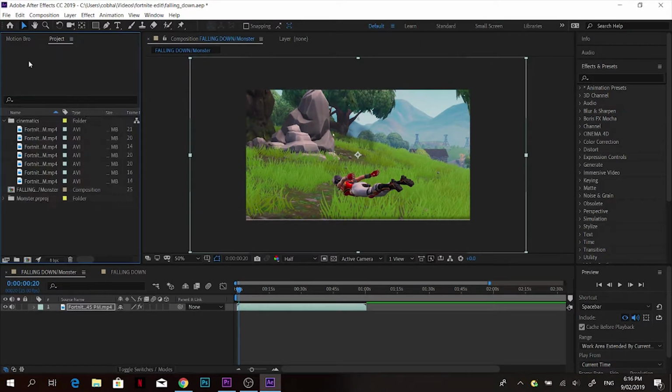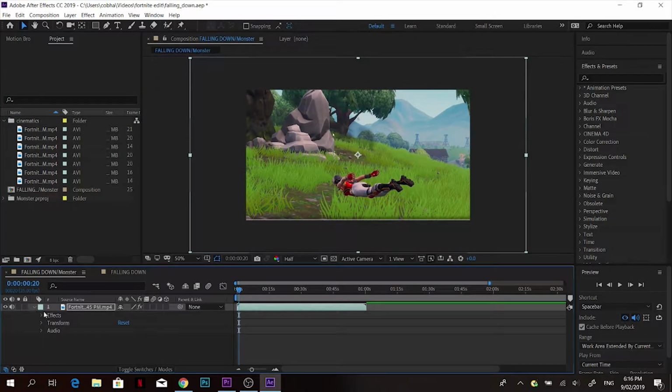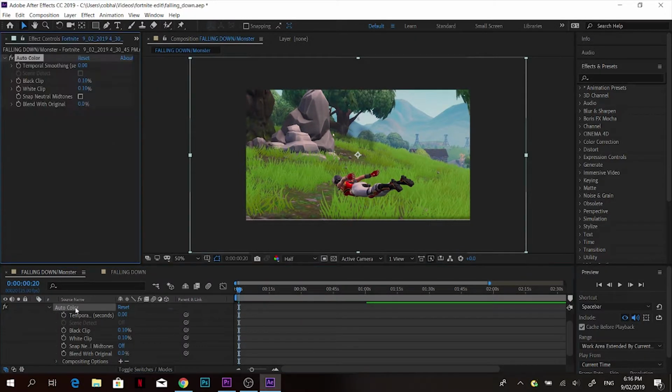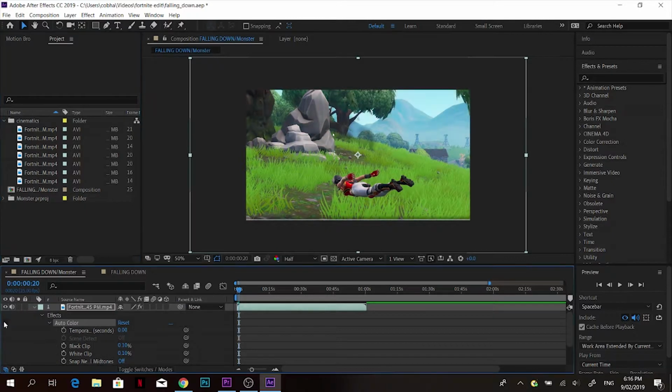So here we go with the preview and the timeline. Wherever this blue marker is determines which frame is going to be in the preview up top in the preview panel.